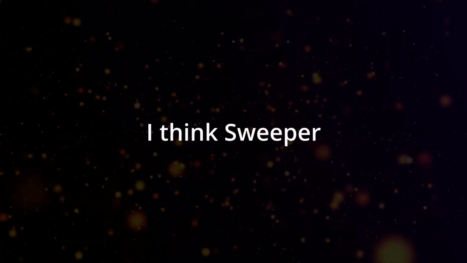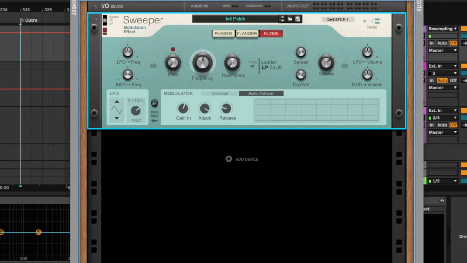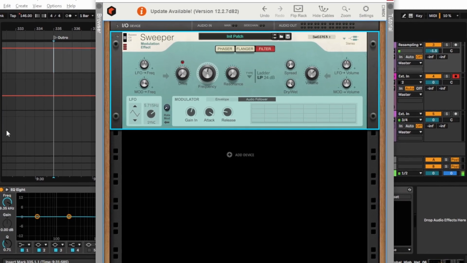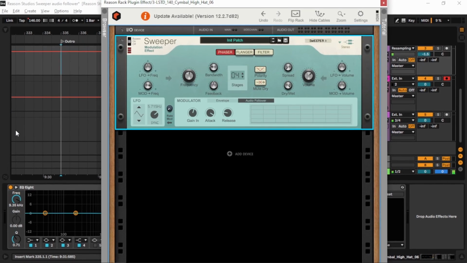So yeah, I think Sweeper may be a bit overlooked. It's yet another tool in a rack full of amazing tools. So open up the DAW of your choice, the Reason rack, and start sweeping.